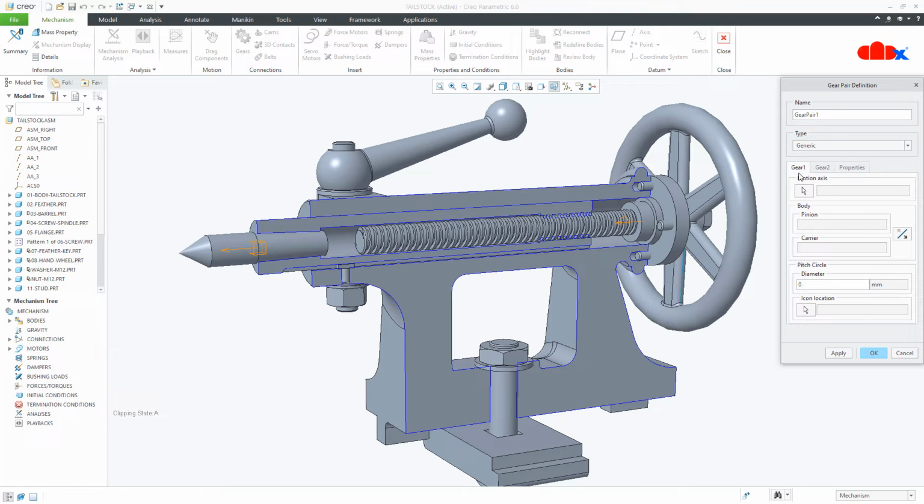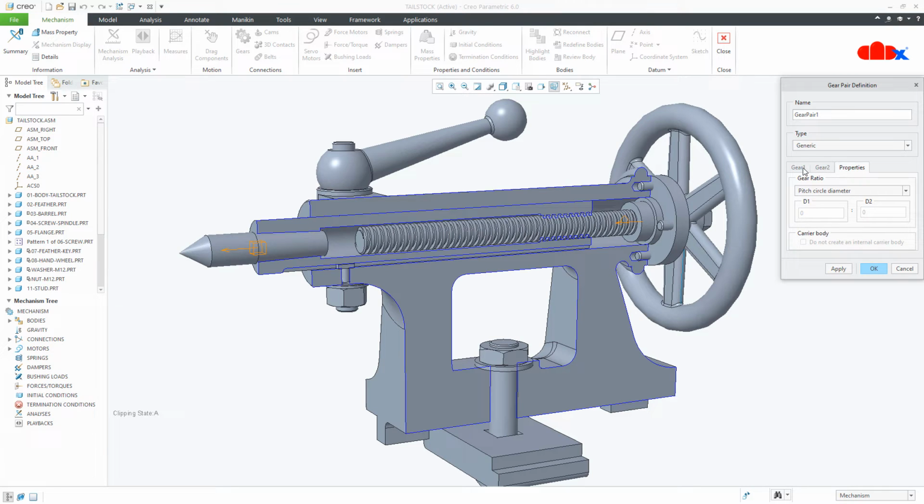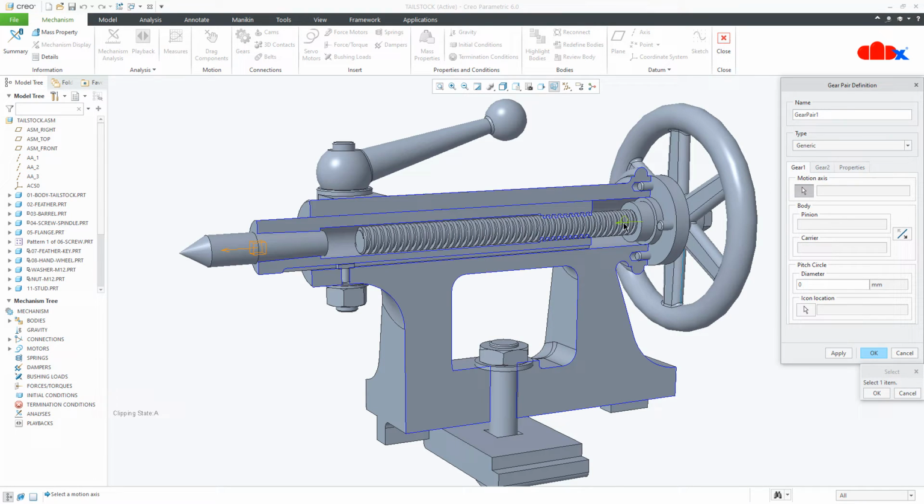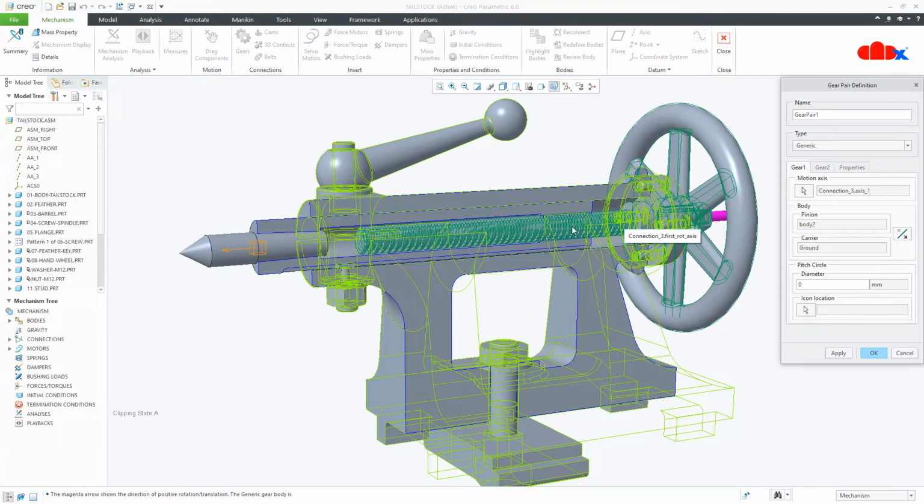Now here you have 2 options, gear 1 and gear 2, and then you have the properties. So if you select gear 1, it will allow you to select the motion symbol. So you can either select this symbol or you can select this symbol. So for first gear, I'll go with this symbol. So now your spindle is gear 1 and the pitch circle of your spindle shaft is 34.5 because the outer dia of spindle is 38 and inner dia is 31. 7 is the pitch of the thread. So 31 plus half of the pitch, which is 3.5. So it will be 34.5.